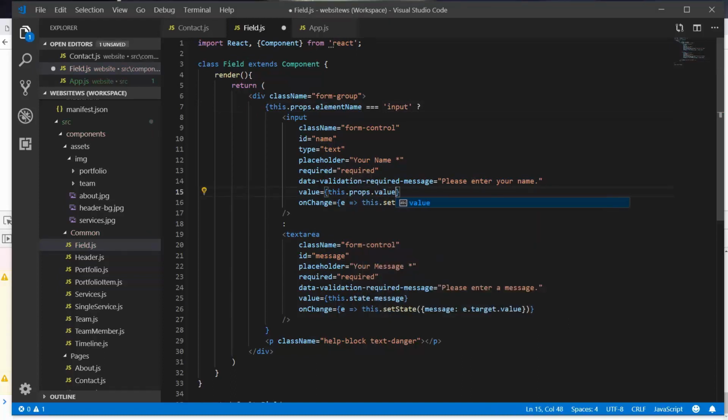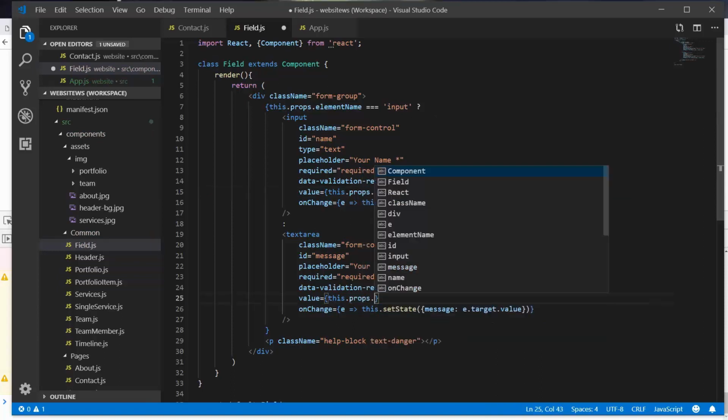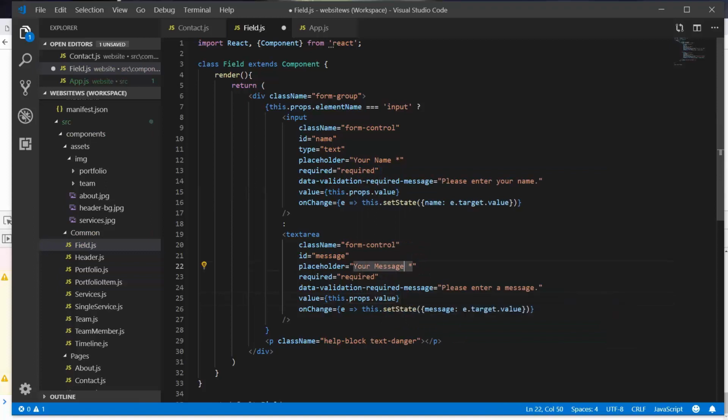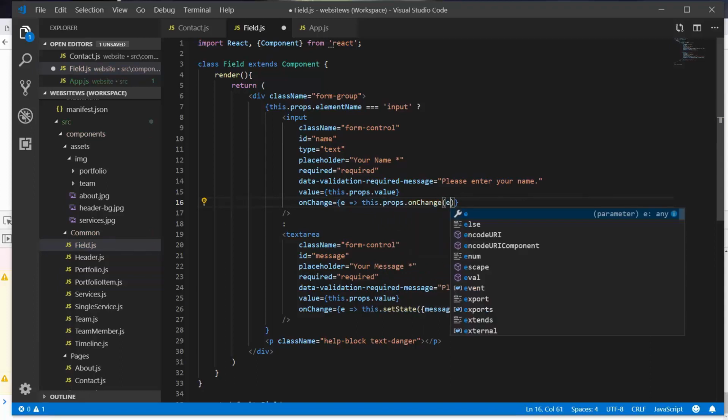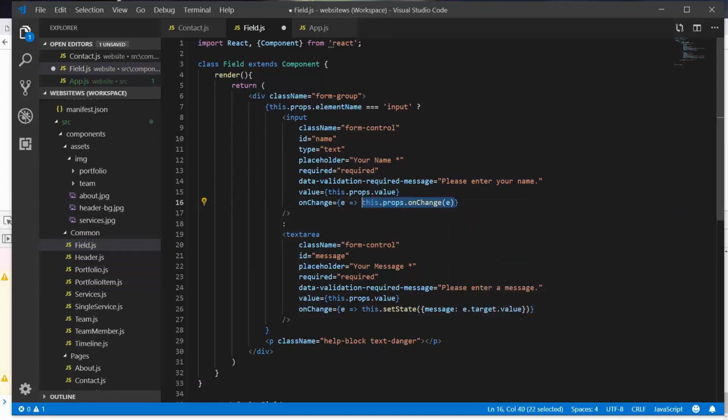And the same for the text area. The value needs to be this.props.value. And then on change, this is going to be a little different. All we need to do now is call the onChange and pass in the event. So this.props.onChange with the event. All right, so we're going to copy this also over to the text area. We're going to replace that.